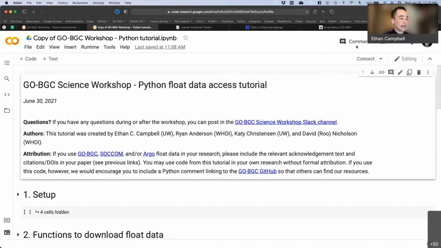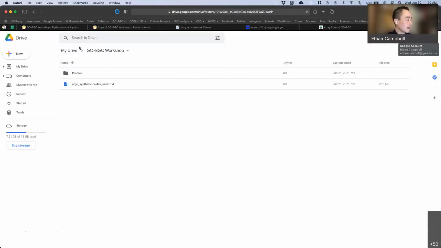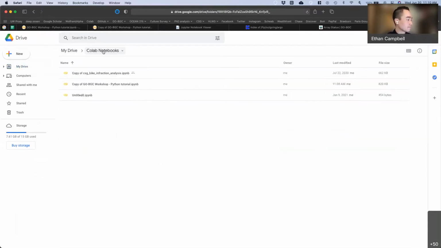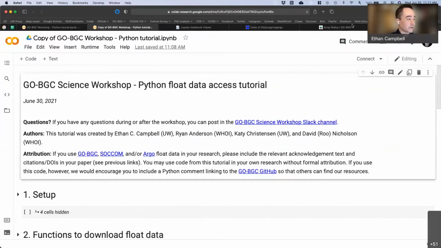That's good news. And what this has done is it's saved in your Google Drive a copy of the notebook in what should be the folder Google Colab, or Colab notebooks. Okay, and it should be there. You can move it in or out of that folder into a different place if you'd like.